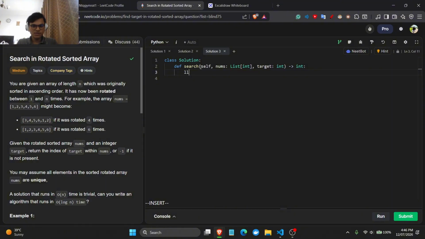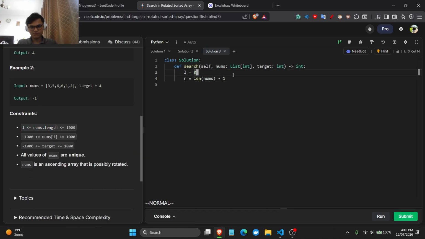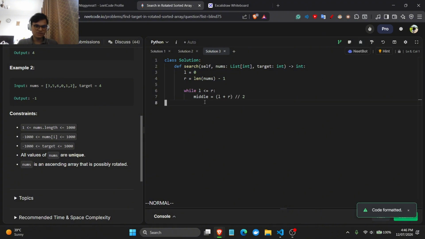First thing we'll do is L is equal to 0, R is equal to length of nums minus 1. First of all, let's look at the constraints. Yes, this is fine. So while L is less than or equal to R, we'll say the middle is equal to L plus R, something like that. Let's format this code real quick. Yeah, so this is our middle.